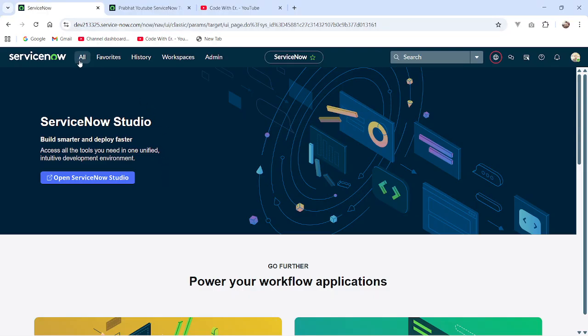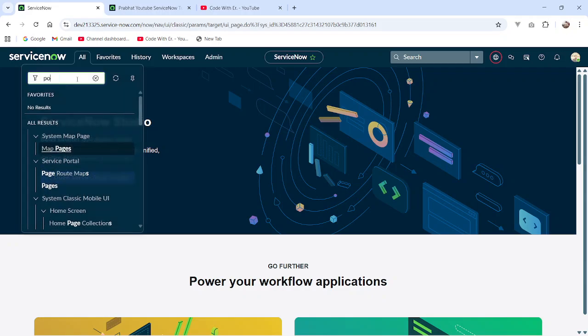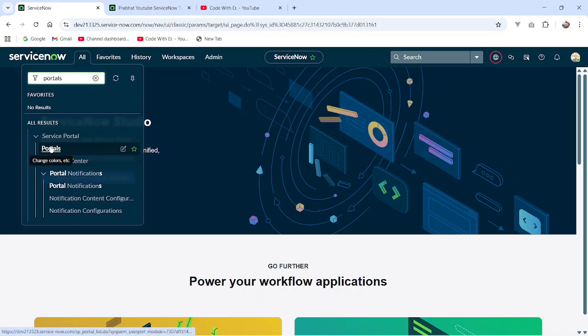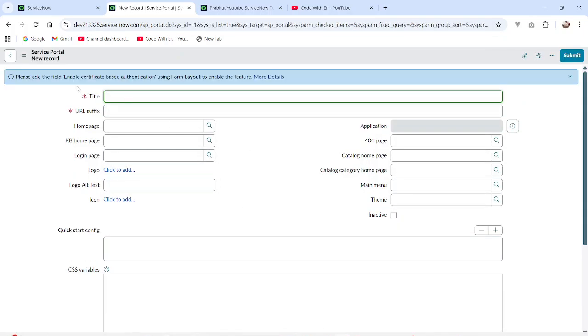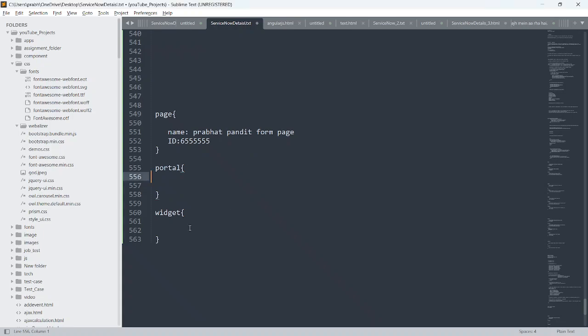Let's go to the filter navigator again and search here for portals. Click this link, and now I'll create the new portal very quickly. So click the button New. I can give the title, and the URL suffix is the required field, and all the rest are optional fields. So let's give the title and the URL suffix.